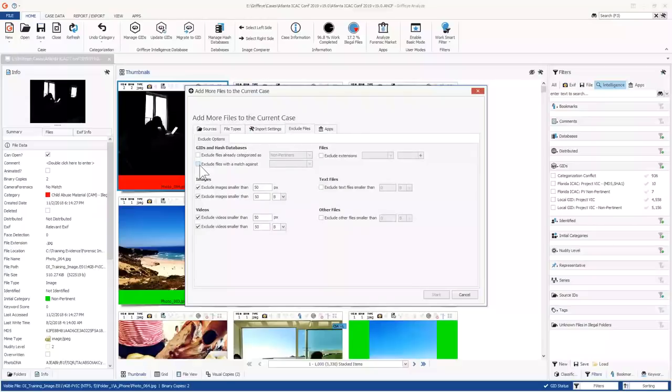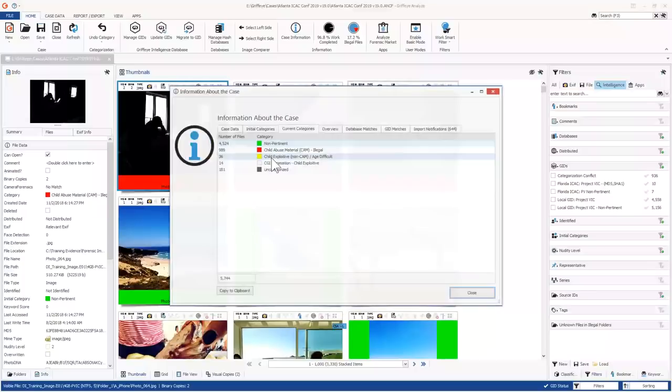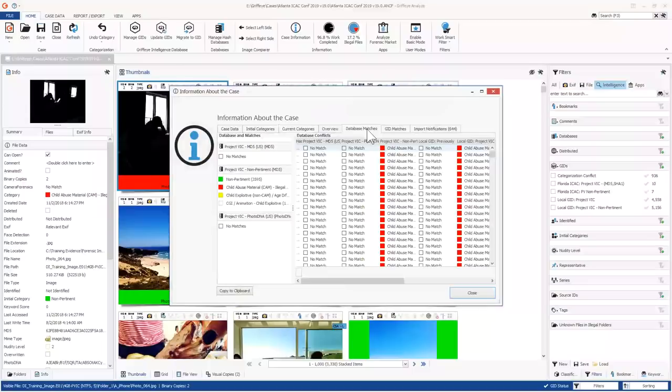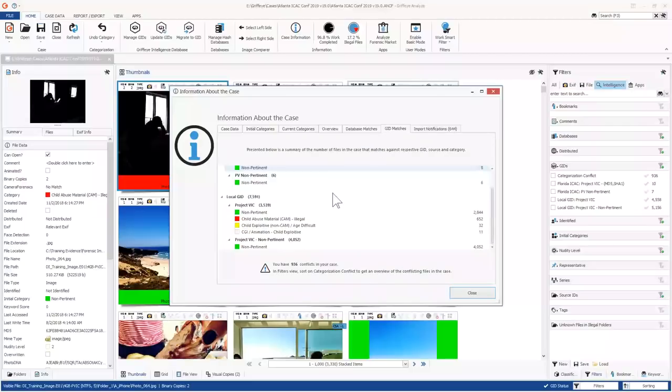Now you can see it's added this Gainesville ICAC and any of my local shared GIDs as well. So it's picking up on the fly that I have new database attachments in there. And once the case is done running, you also have your database matches as well, once it's processed as before, but we also have our GID matches. It kind of shows you a list of how many and what sources they matched in, and some conflicts and stuff like that.